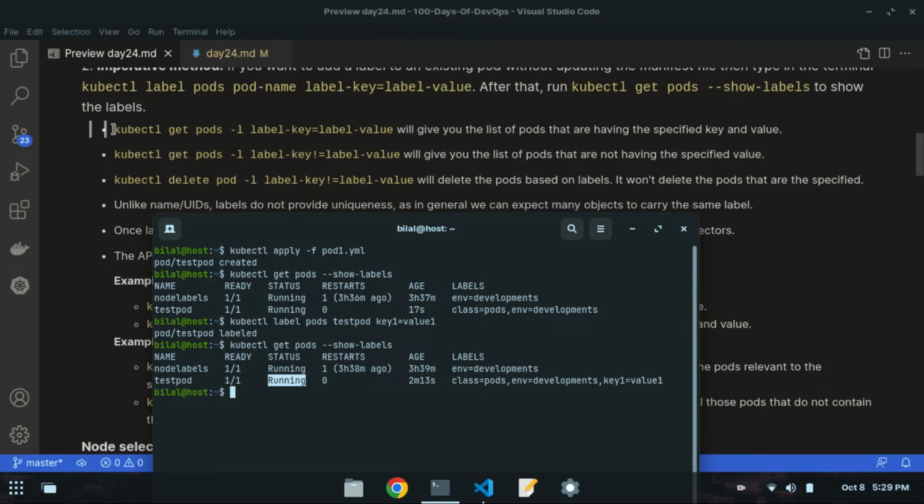After that, the next command is going to be kubectl get pods -l key=value. So basically it will give you the list of pods that have the specified key and value. So if you want to filter the pods according to the label, you can use this command. Currently I have two pods, test pod and the previous pod that I created, node labels. So if I want to filter the pods according to the labels, I can use this command.